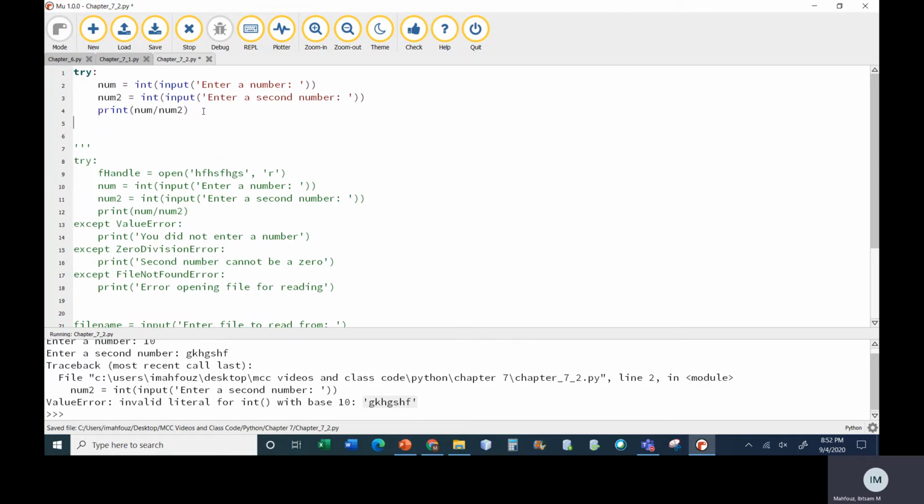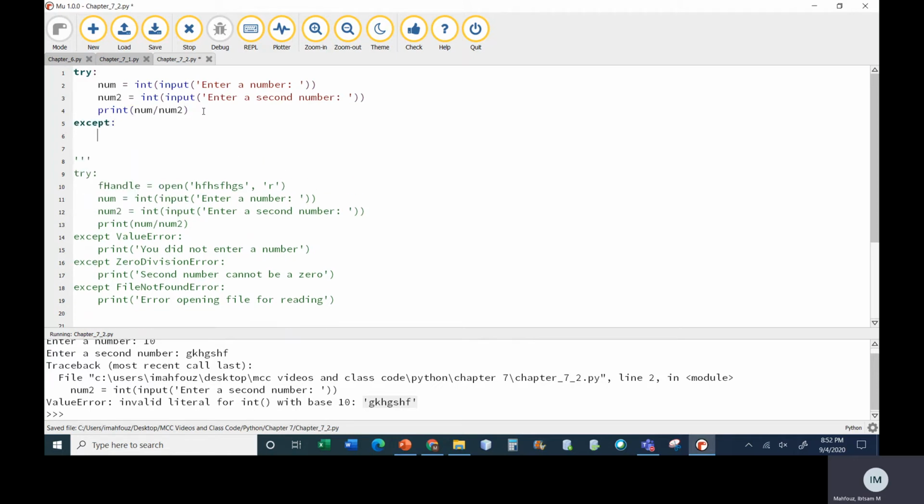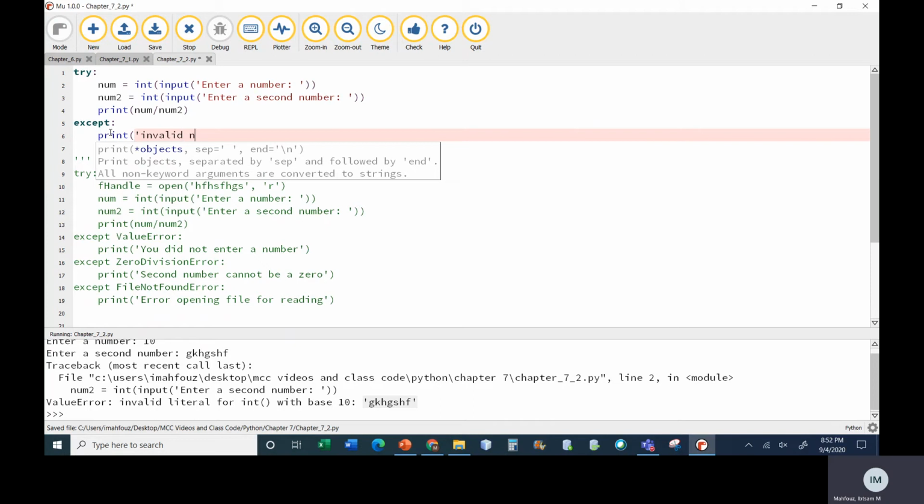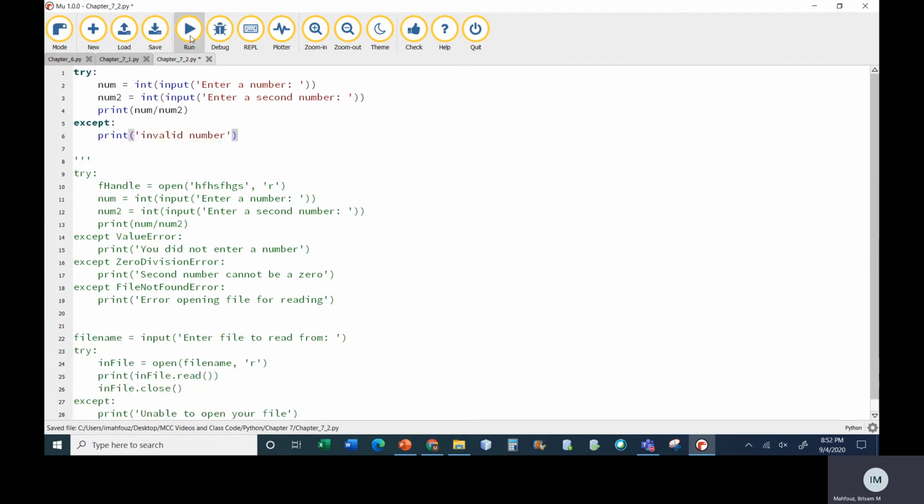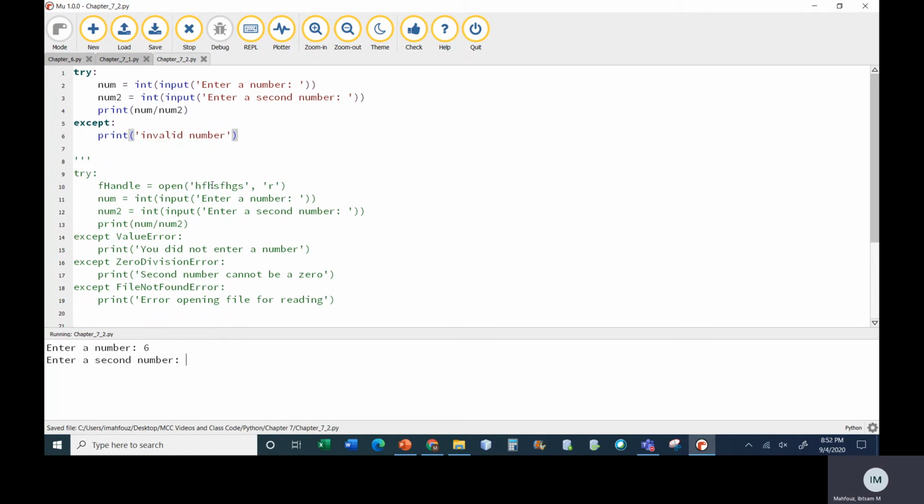Here I'm doing a try and I'm saying except, print invalid number. Now, here the user knows that it's the second one because they got this message when they typed in the second one. But imagine if these were coming from a file. Here I'm just saying invalid number. I'm not telling the user which number is invalid.